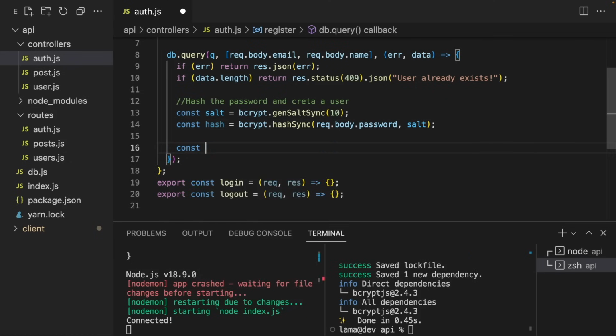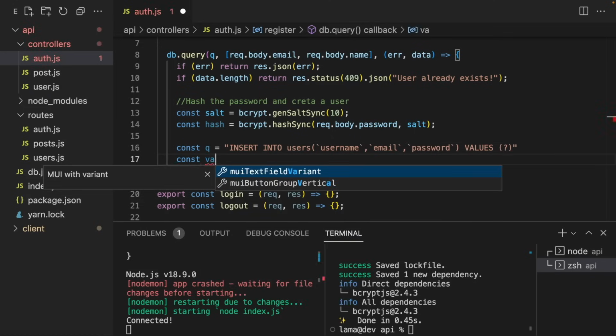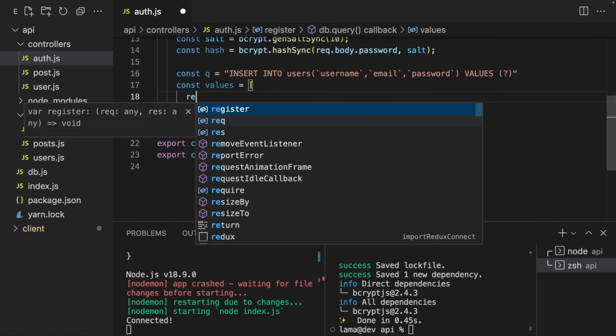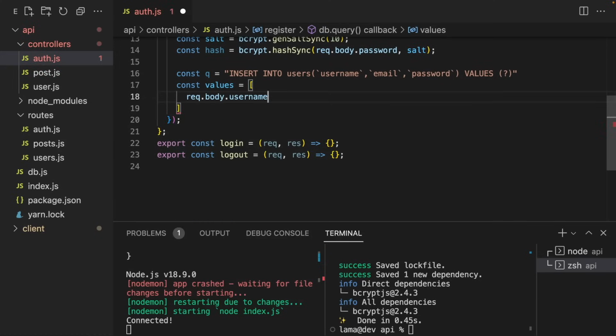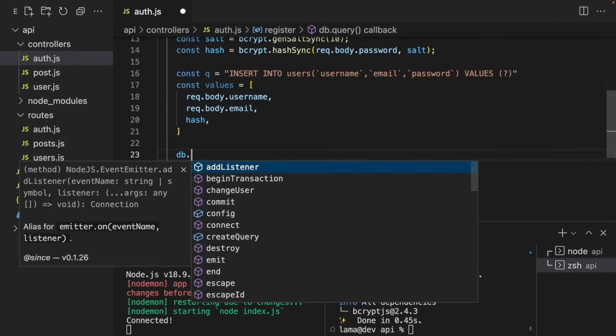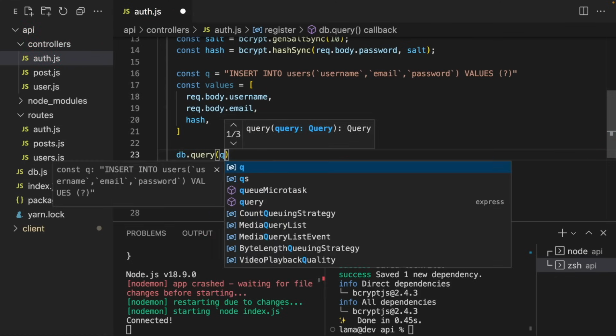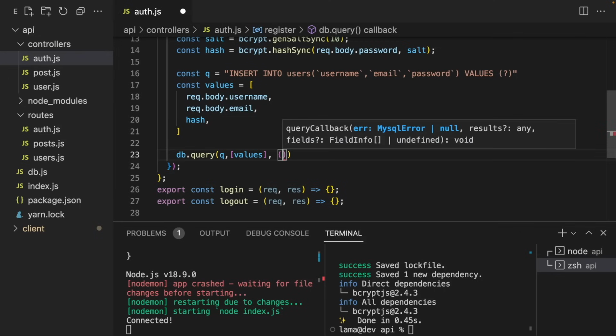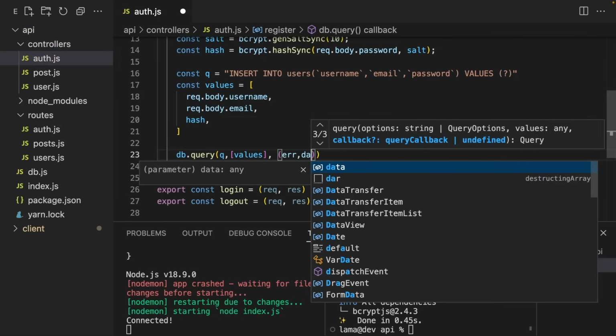Let's create another query, and it's gonna be insert into our users table. And what we are gonna insert, it's username, it's email, it's password, and values will be question mark. Let's say const values. Our username will be request body dot username. It's gonna be email, but we are not gonna use this password. We are gonna use this hash password. Let's call our DB and query. We are gonna pass our query and our values, and it's gonna return us either an error or data.